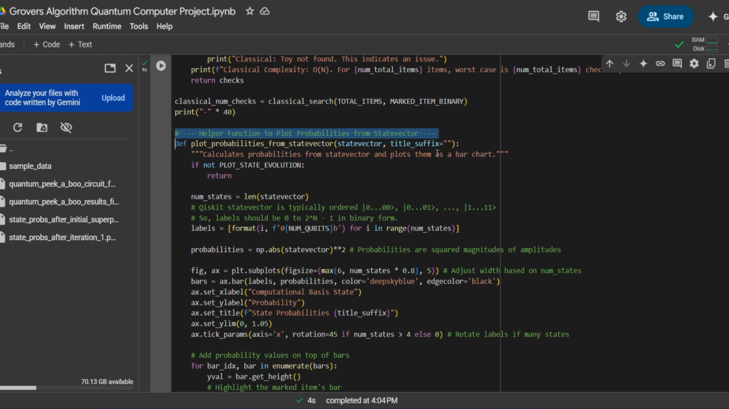Now the core of the project, the quantum search using Grover's algorithm. I've created a helper function called plot probabilities from state vector. This will take the quantum state vector from a simulation at different points and generate a bar chart showing the probabilities of measuring each possible state. This is key for visualizing the algorithm in action.